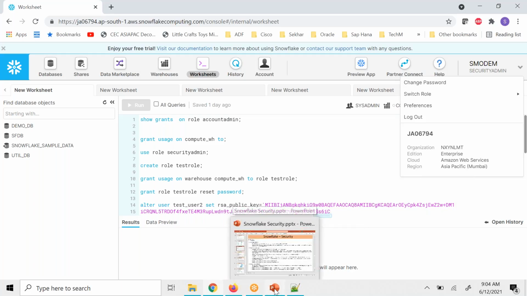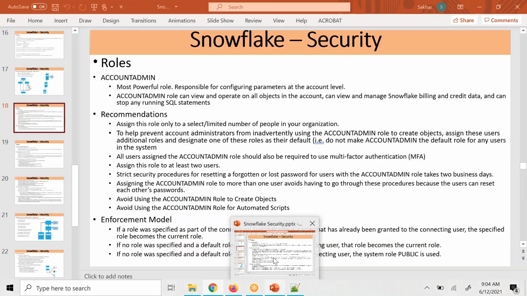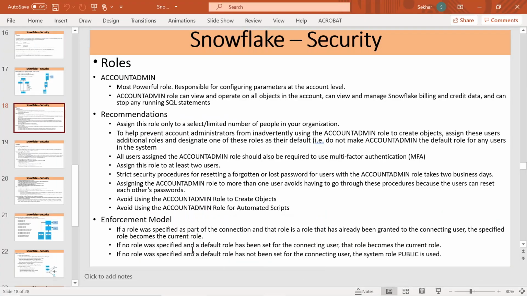Okay. And then the other thing we're talking about is if no role was specified. If a role was specified as part of the connection, that role will become the session role in the session. You can still go and change the roles. That is not a problem.